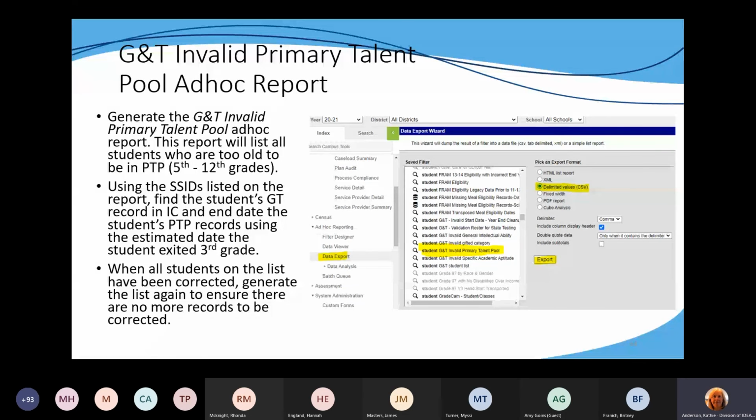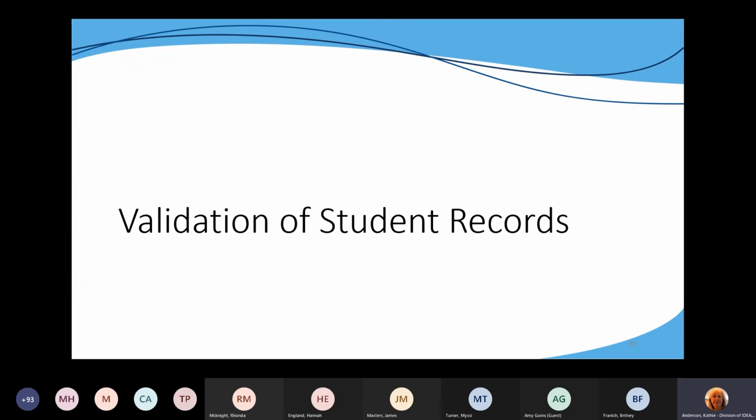All right, moving on to validation of student records. We have to make sure that the records that are out in the district are the same as they are at the state. This is a process that we go through to make sure that our information is correct for the school report card and also just for the validation of data in general.